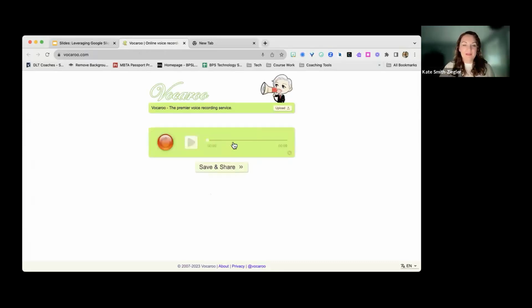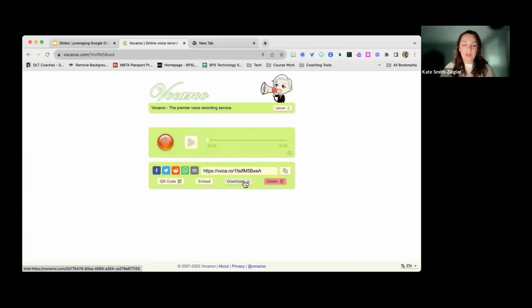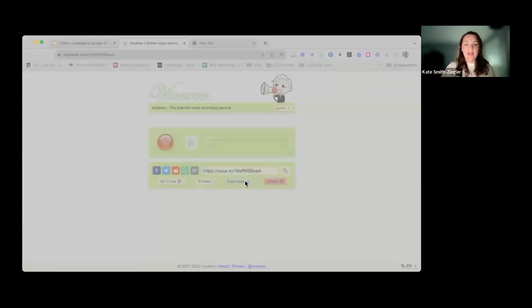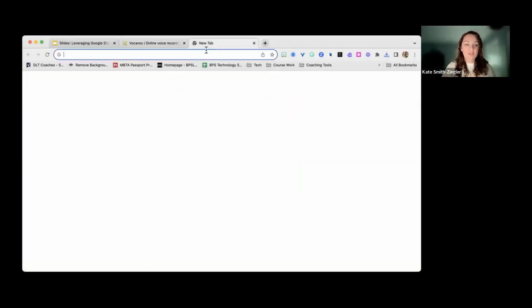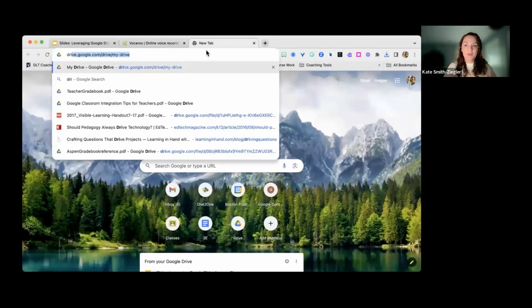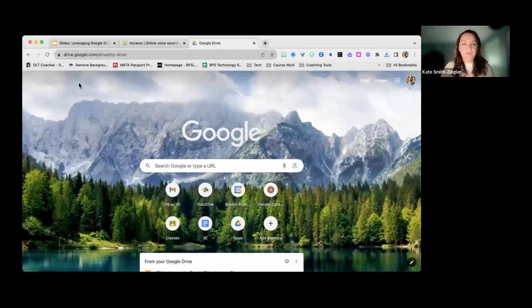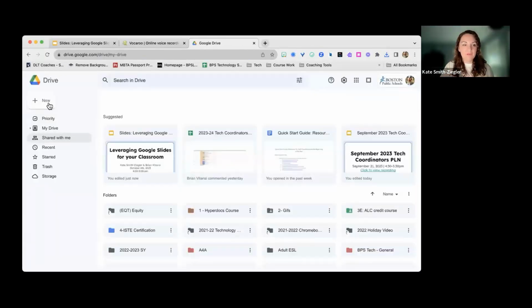I stop it. Now I do save and share, download. This is now going to download to my computer, and it has Vocaroo in the name, so that's helpful. Cool, thank you. I have to go into my drive to upload it. That's the annoying part, but that's just how Google likes to be.